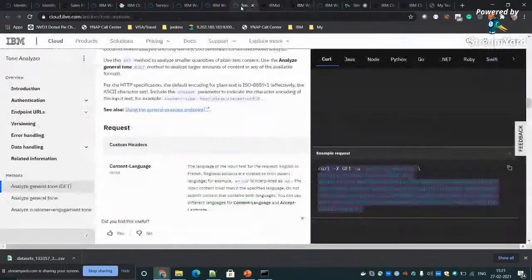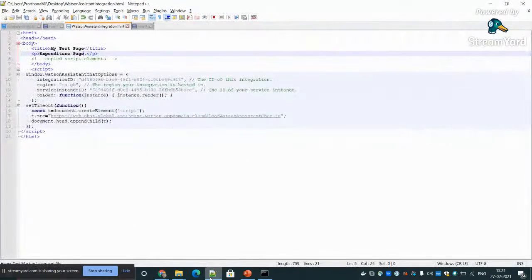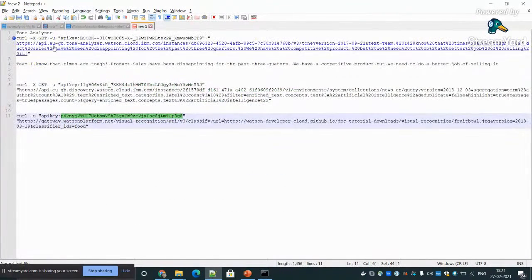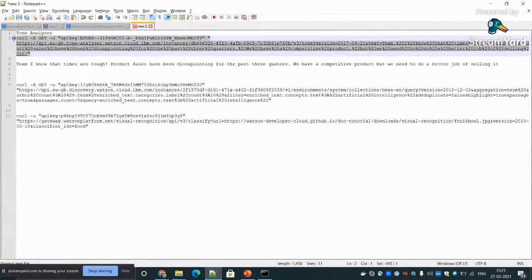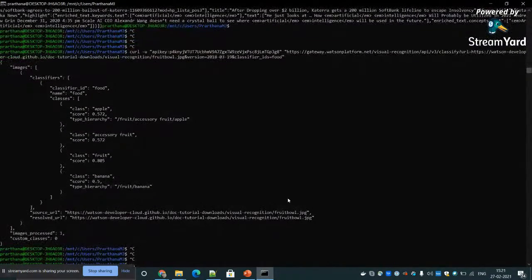So this is one of the most useful services, which is why I showed a small demo of it. One is a tone analyzer. Even this is similar. You can just go and open the docs. Once you create a service, you get an API key and the URL. I've already created the service and copy-pasted the URL so that I can show it to you. I've just used the curl command to get the response. Let me do a clear screen.